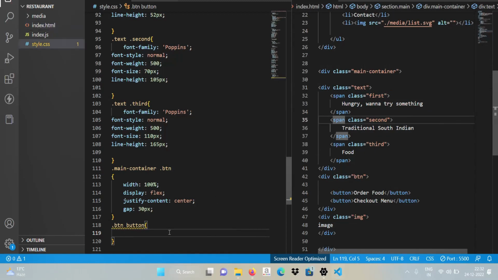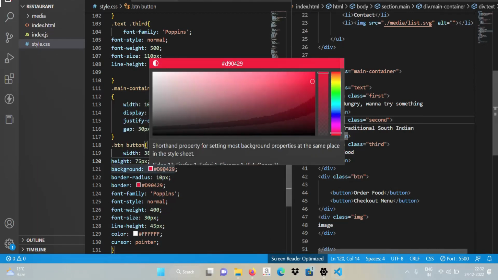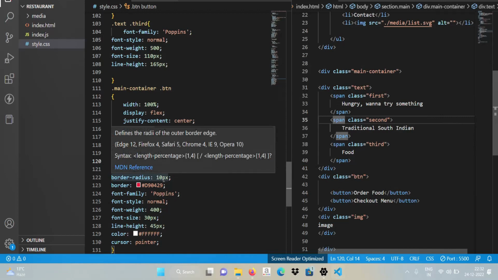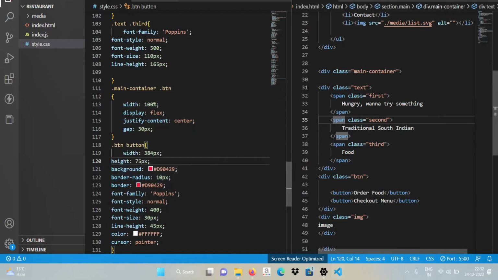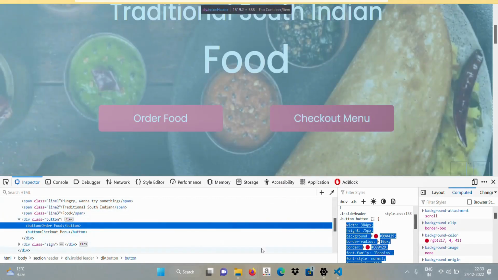So if someone asks you, you can answer dot button, but dot btn has the button section, and we are going to put everything. Width and height you can decide whatever you want. Background is this. Border radius is 10 px. What is missing? Border radius.